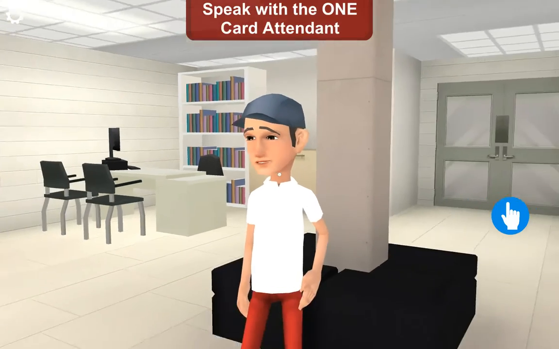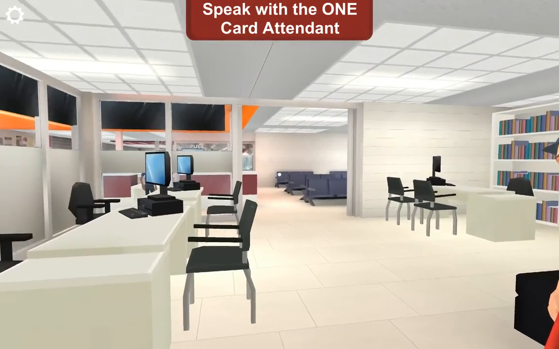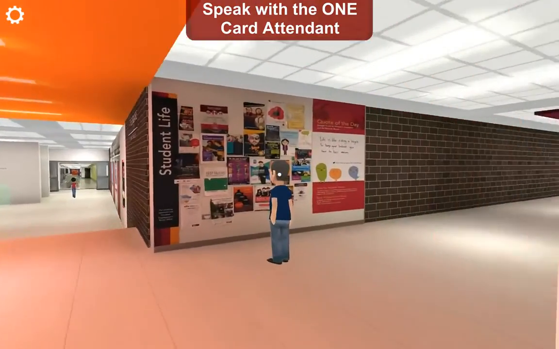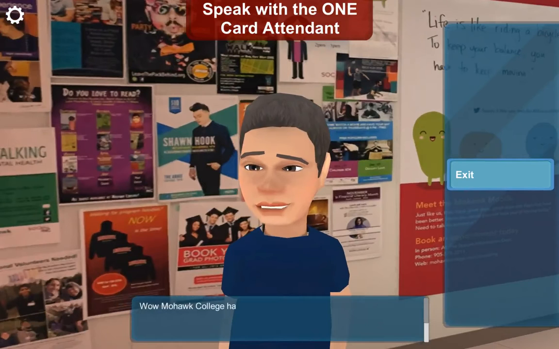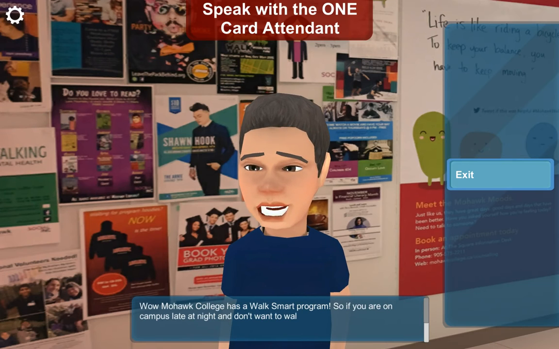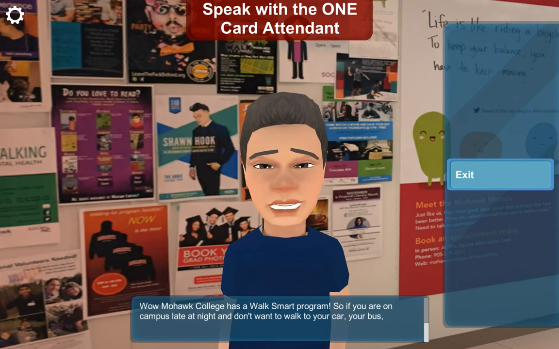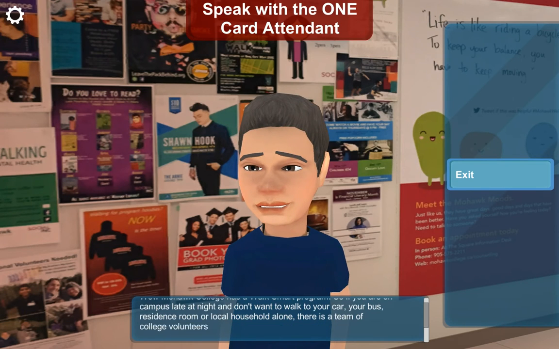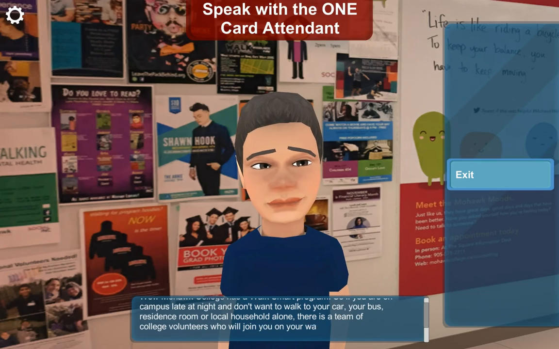We walk through student services lobby and head back out into the main square, passing by a character who is reading the student life billboard. Wow, Mohawk College has a Walk Smart program? So if you are on campus late at night and don't want to walk to your car, your bus, residence room, or local household alone, there is a team of college volunteers who will join you on your walk home. On-screen text reads, "Speak with the ONE Card Attendant." The character turns back to continue reading the billboard wall.